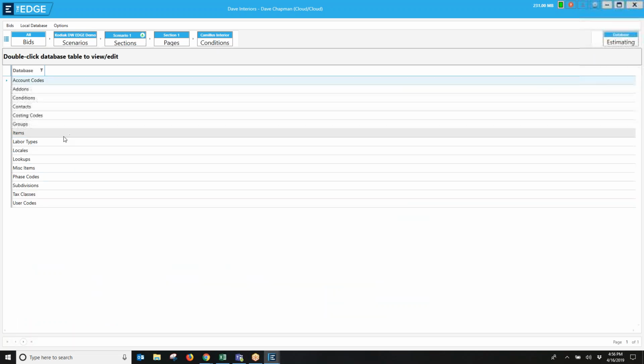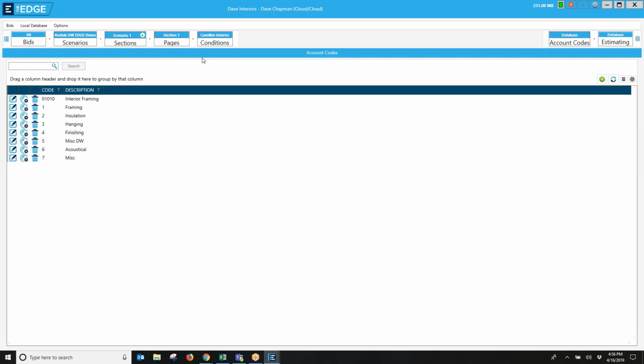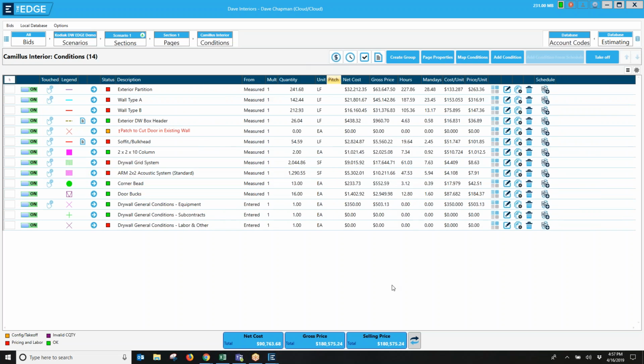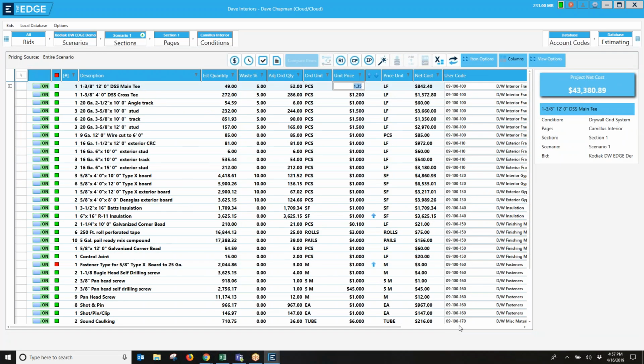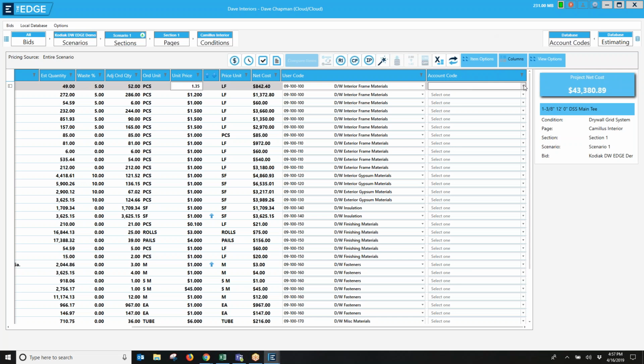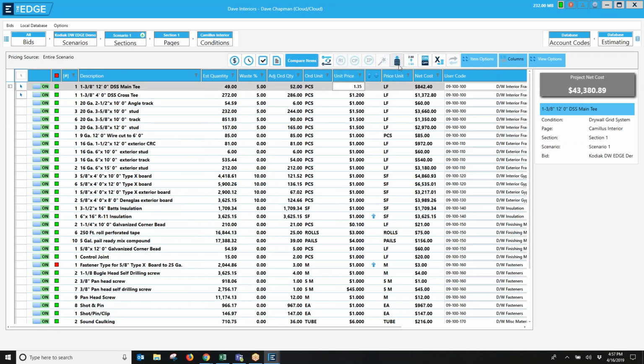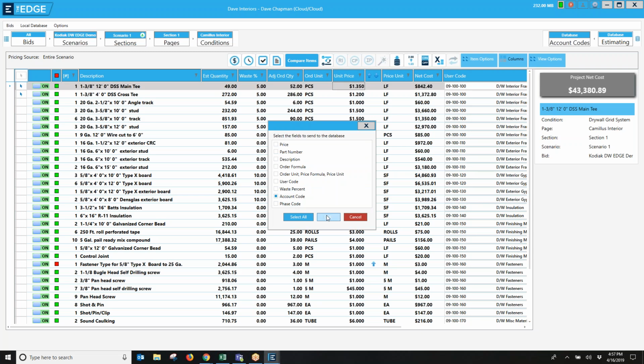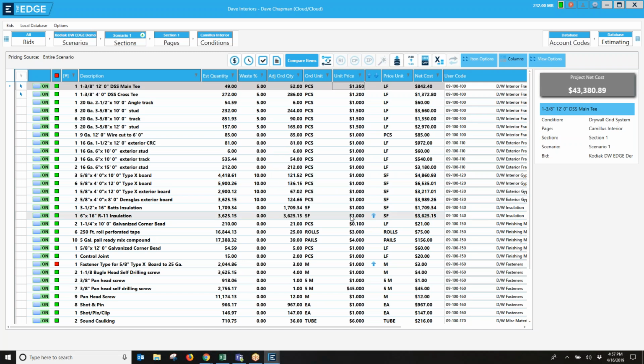It's fairly simple. We just go in and I have something simple here where I've just got a few codes put in. And then from the pricing screen, if you wanted to, you can adjust them on a per job basis. Or what most people do is at the beginning, once you start to assign those numbers for things, you can send those account codes back to the database. So I just mark those two, send the database, and send those account codes so it remembers it for future jobs. So we can align the Edge items with your cost codes if you want to.